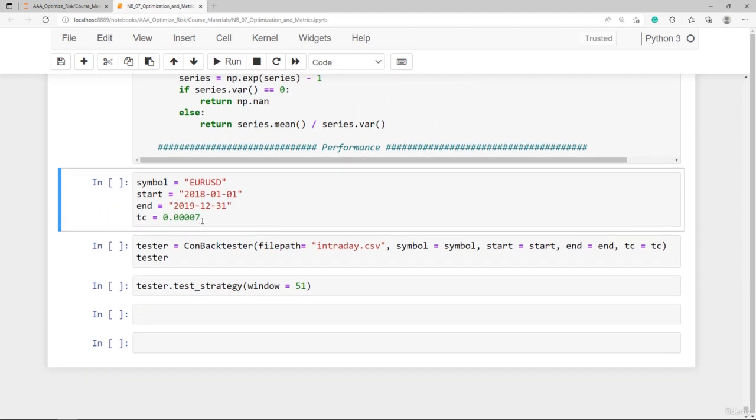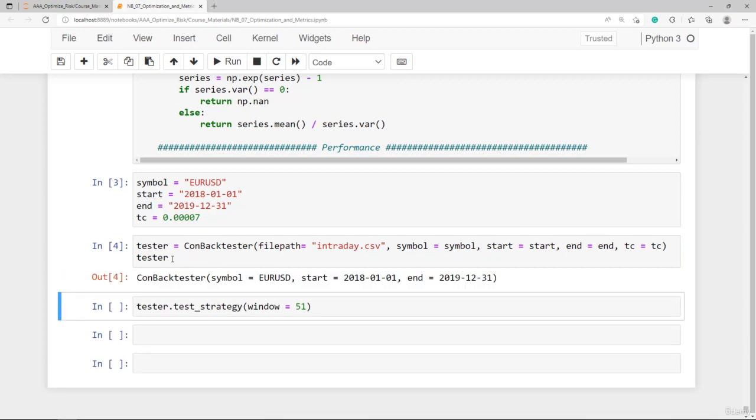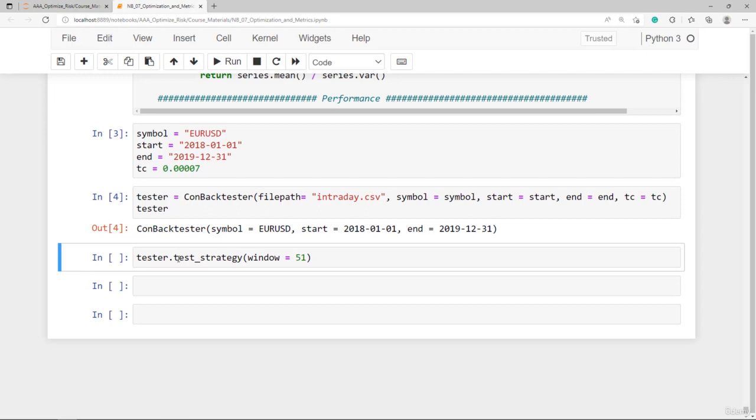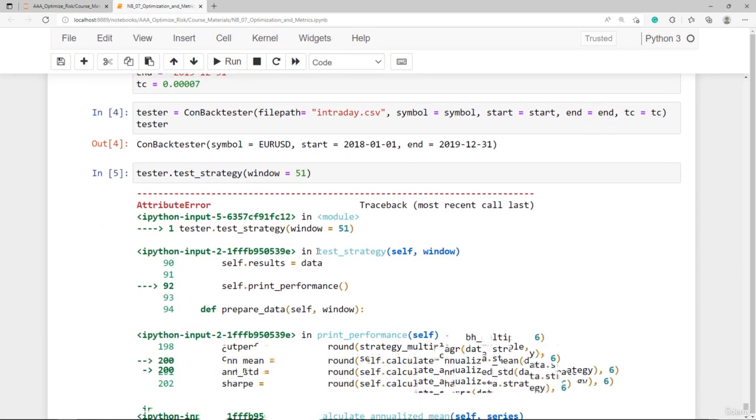And first of all, we need some inputs for our backtest. And then we create an instance of the ConBacktester class with the inputs saved in tester. And then we run here one method of the backtester class, the test strategy method. And we pass here the argument 51 to the windows parameter. And now when calling the method here, Python drops an error.